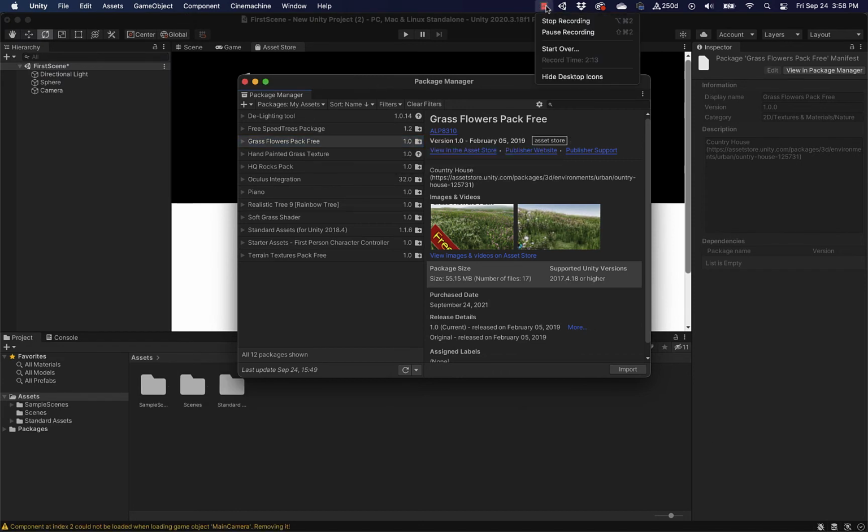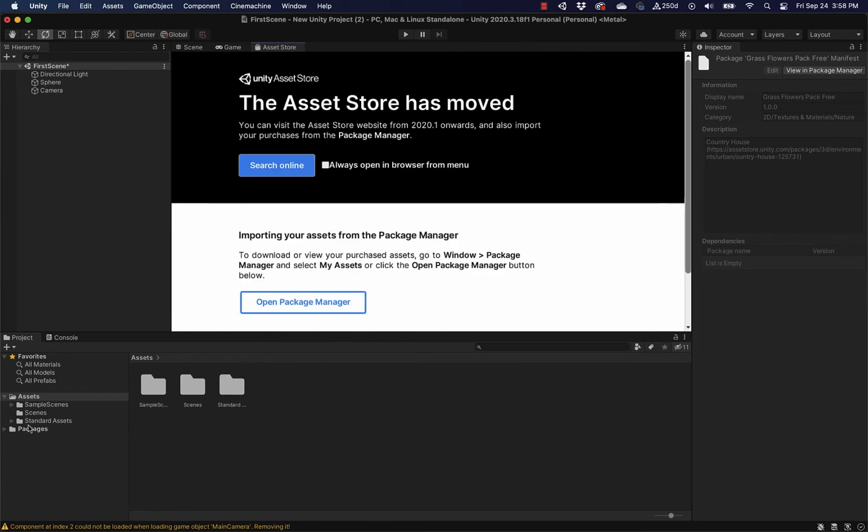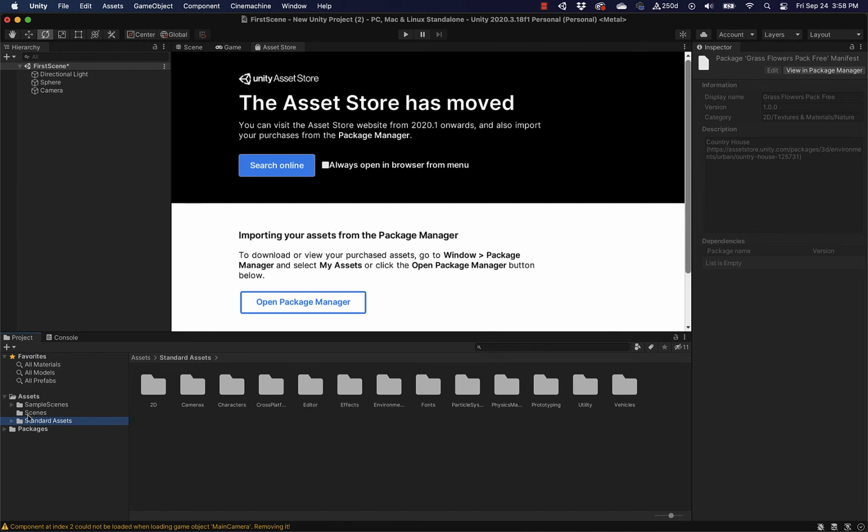All right, so we are back here, and you can close your package manager, and you'll notice that we've imported it now in here, this standard assets. There are some more sample scenes it'll download, but in here is where we'll need to find our characters and things like that. Unfortunately, there will be an error, and errors are pulled right here, and this is an error just because I accidentally deleted the main camera, but it's irrelevant to us right now.